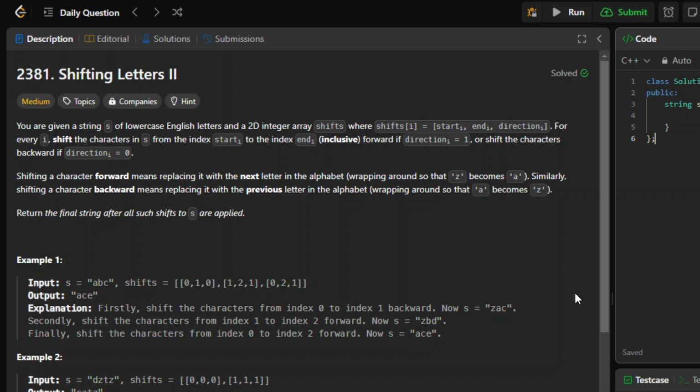So, hi everyone, and this is today's LeetCode Daily Challenge. Today is January 5, 2025, and we have a medium level problem.